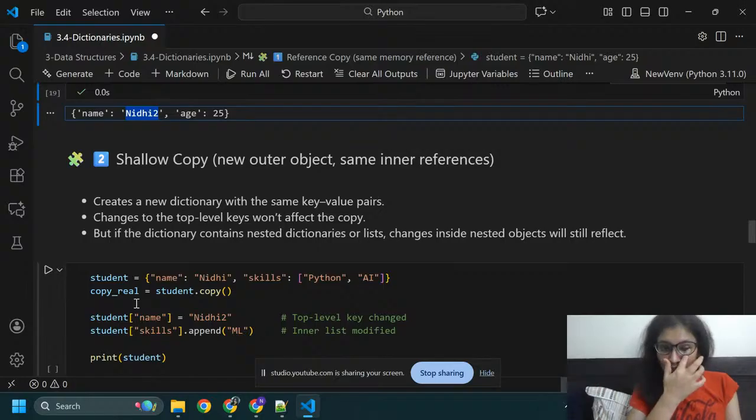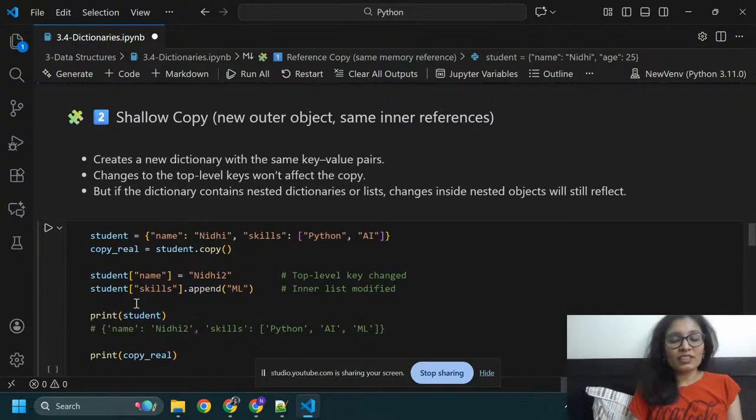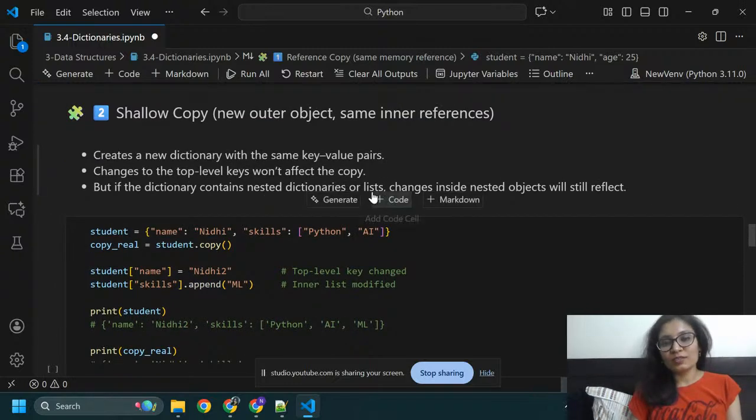And you can see here shallow copy, so new outer object and same inner reference. It creates a new dictionary with the same key value pairs. A change to the top level key won't affect the copy, but if the dictionary contains a nested dictionary, a change inside the nested object will still be reflected.